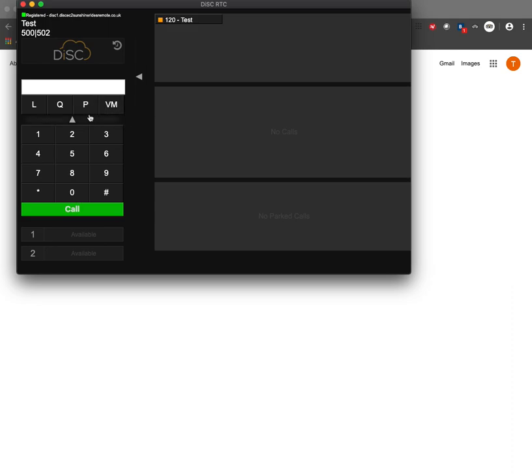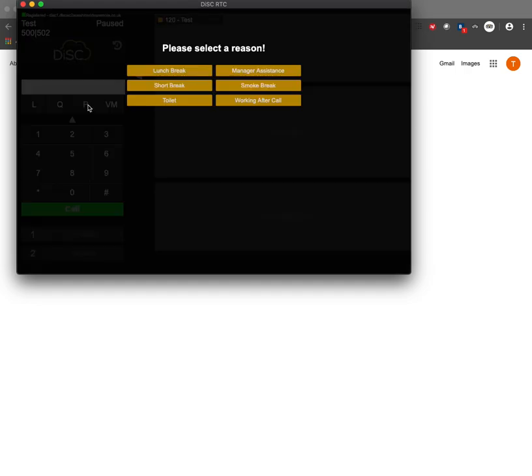So what you want to do always is, if you step away from your desk, press the P for pause, and then you're asked to pick a reason for your pause. For example, it could be a short break, working after a call, meaning you're trying to figure out something about the call, smoke break, etc. And we will customize this to better match exactly what we need.